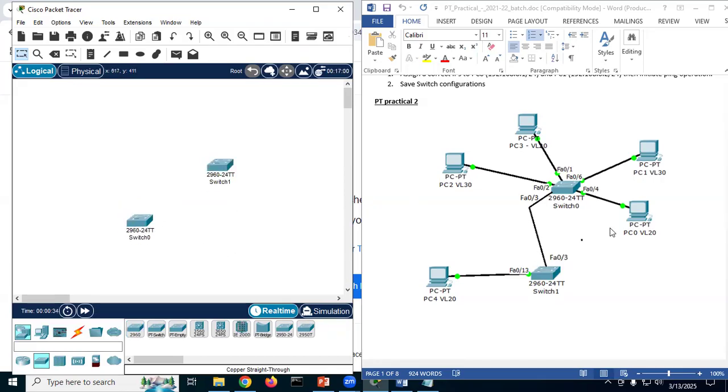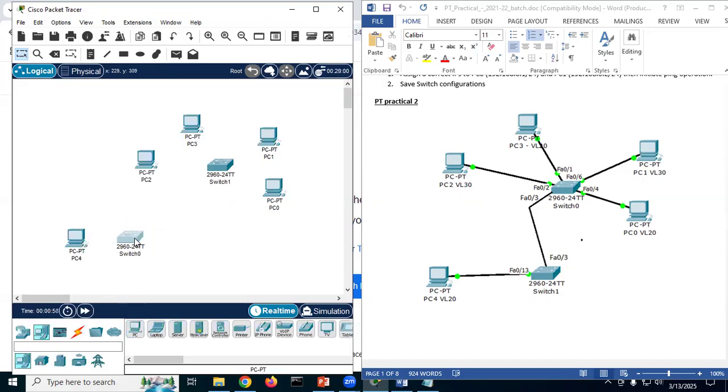Then I need five PCs. So I go to the end devices and select the PCs: PC0, PC1, PC2, PC3, and PC4. So I have drawn the switches and PCs. Then I have to connect them.